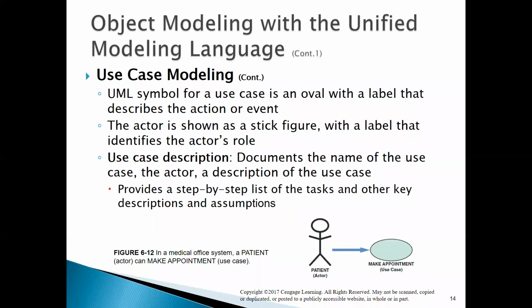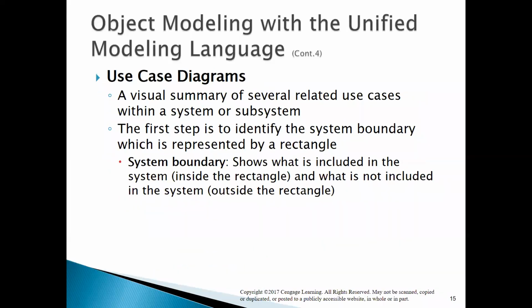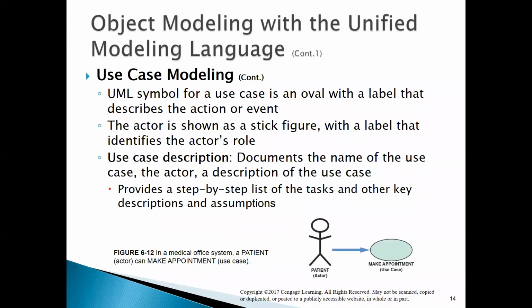And when you look at a UML use case diagram, okay, let's read the next slide and I'll explain it further to you. The UML symbol for a use case is an oval with a label that describes the action or event. The actor is shown as a stick figure with a label that identifies the role. The use case description documents the name of the use case, the actor, a description of the use case, and provides a step-by-step list of tasks and other descriptions and assumptions.